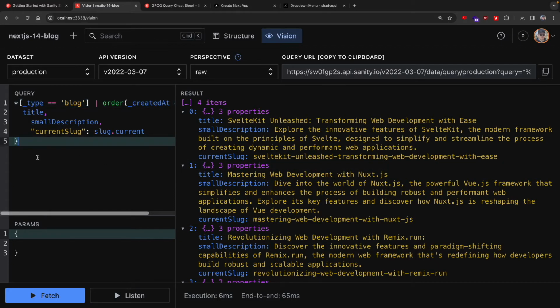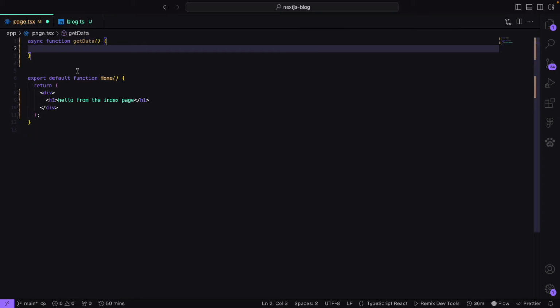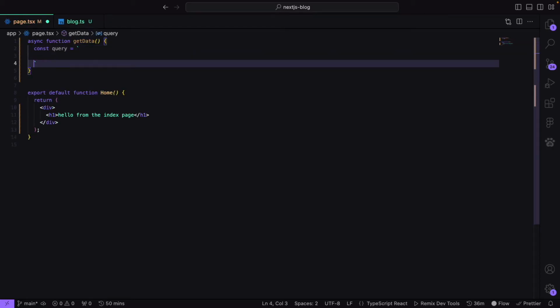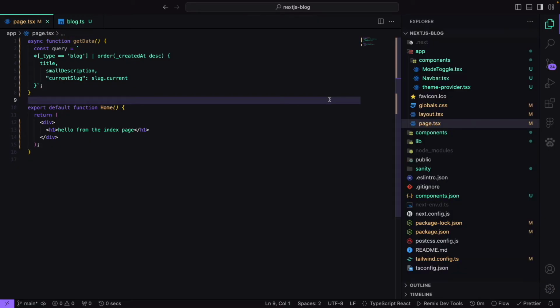So what I can do now is copy this query right here. Let me go back to our page.tsx and let's do const query. This will be equal to upticks right here. So not this, but upticks. And then let me paste the query that I've just written. What we have right now is a static query. What do I mean? Currently this query does nothing.